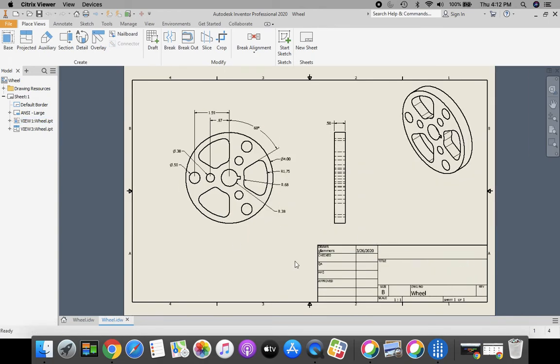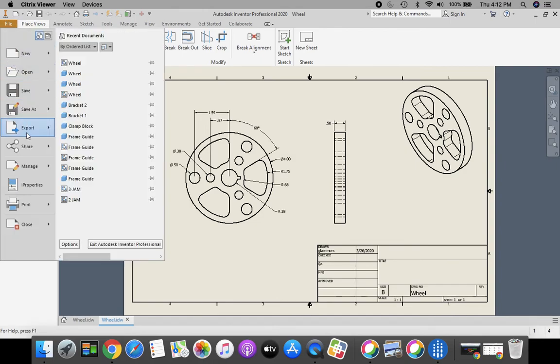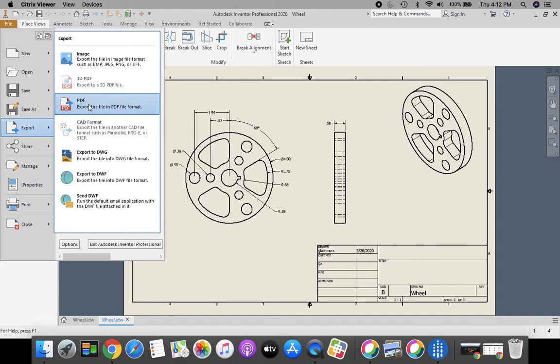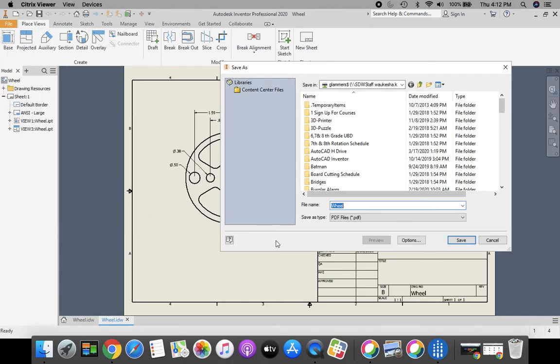Now we're going to change it to a PDF. Go up to File. We're going to go down to Export, Export PDF. Once again into our H drive, leave the title the same, and click Save.